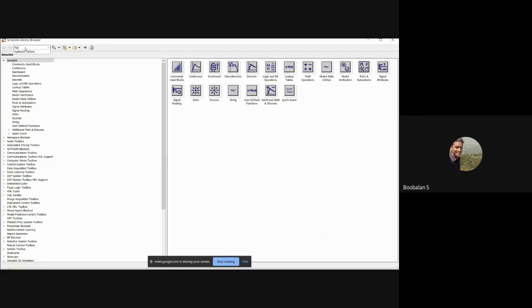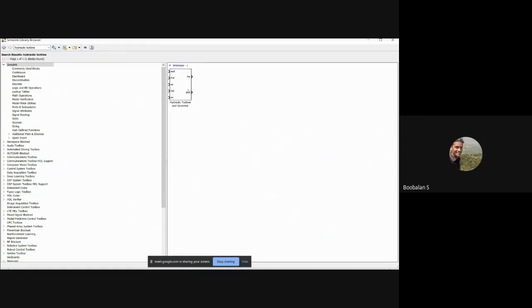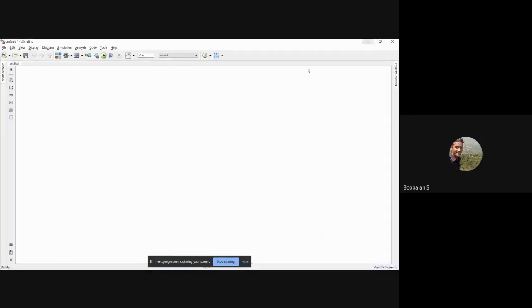Hydraulic turbine. Just type hydraulic turbine, right? Just filter it out. On our right hand side, it will be coming over here. Hydraulic turbine and governor. Got idea? So go to the search bar and type hydraulic turbine, you will be able to find a hydraulic turbine and governor. Just right click and add to block in our model, right? And it will be coming over here.